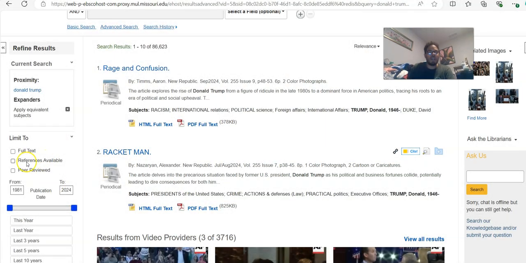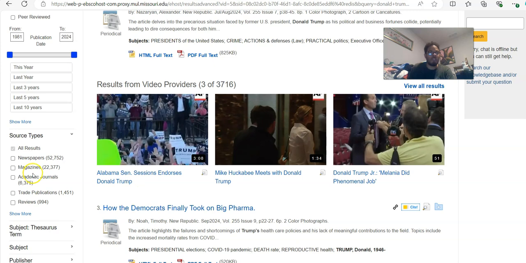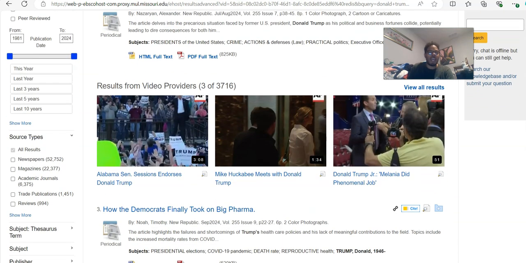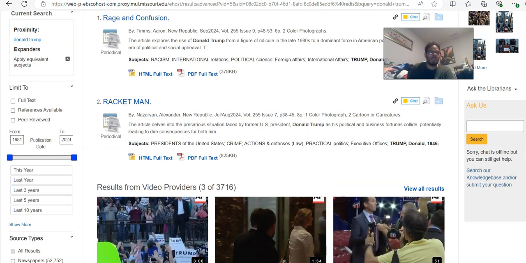References available, I don't really use that one very often, but then peer review, and peer review is going to be pretty much the same as academic journals. There are some academic journals that are not peer reviewed. However, once you click peer review, a lot of times it's the same effect as if you click academic journals here, okay? And that's how you can get your limits there.